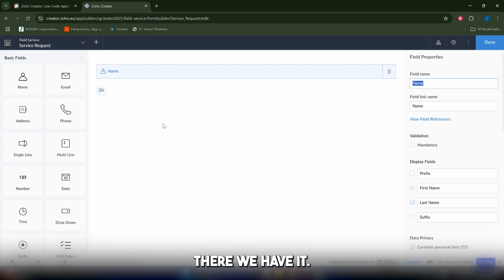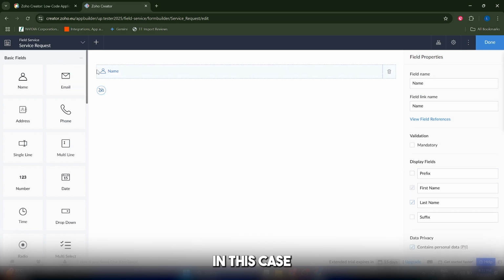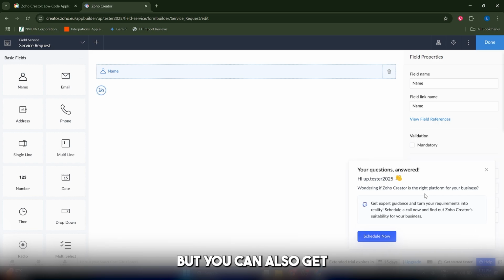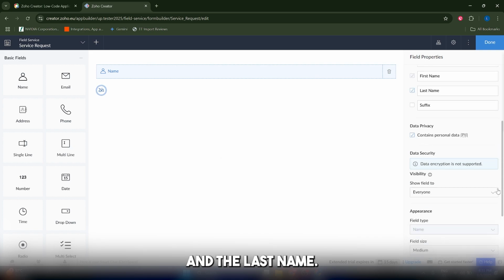There we have it. Now, you can assign different properties to this field depending on how you want it to look. For example, in this case, you can choose to either only get the first name, which is mandatory actually, but you can also get the last name, okay? This is totally optional, but you can leave this off. I'm going to keep both actually. So the name in this case is going to refer to both the first and the last name.